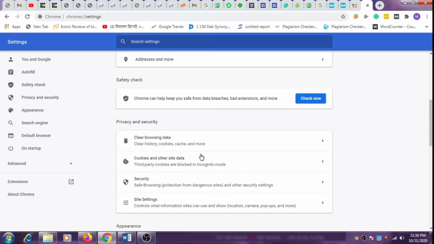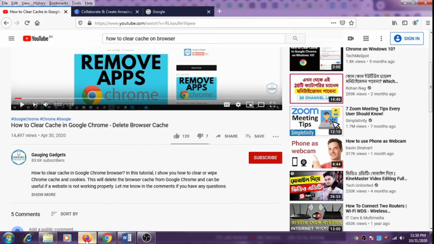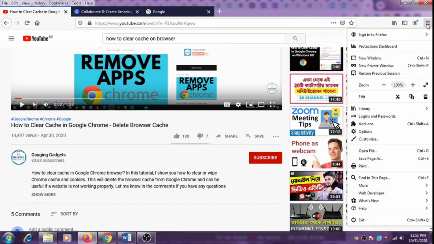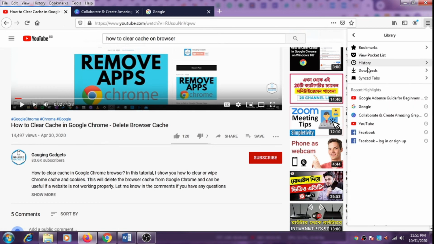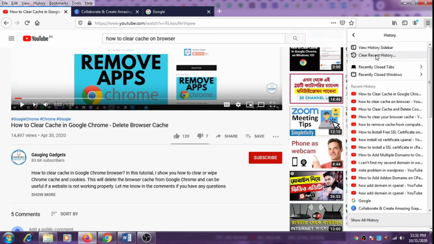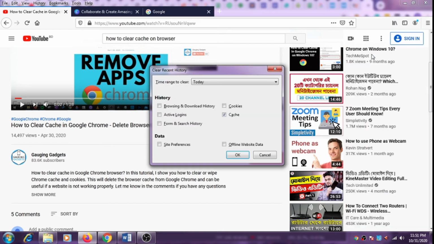Now I'm going to show you how you can clean your cache from Firefox. You have to click on the hamburger menu, and then go to the library option. Here's the library option, and then go to the history option, and then click on clear recent history. These things you can delete from your browser. If you want to delete all of them, you can check all of them.